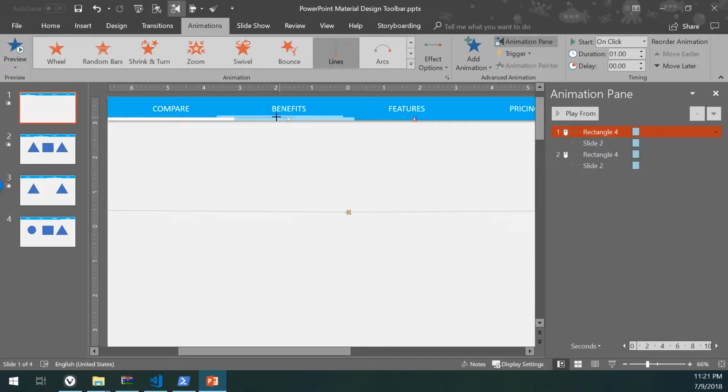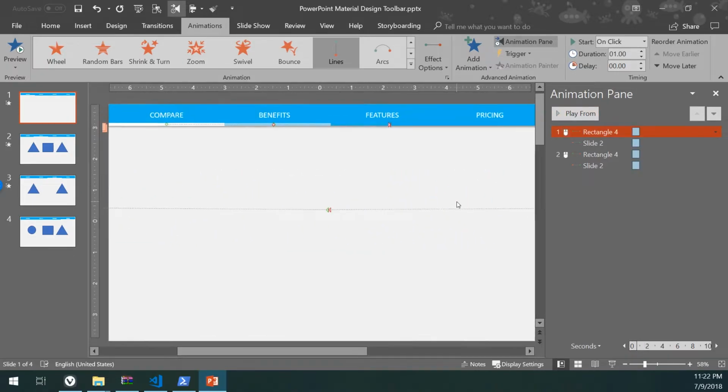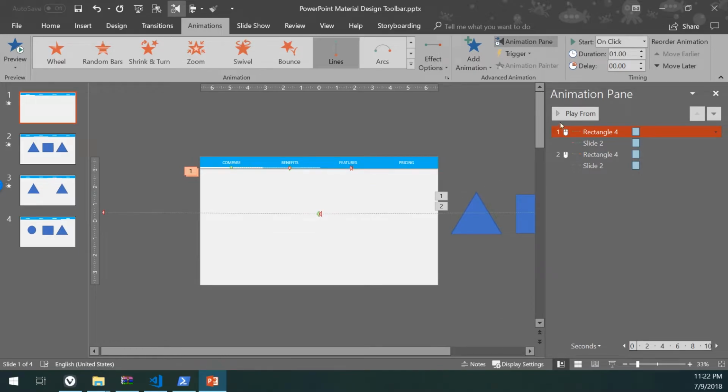Oh, okay. So I basically moved the first one and not the last one. Okay, let's see, play from. Okay, that's working exactly as how we want it.